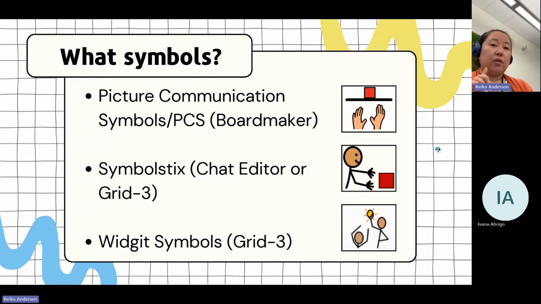So the thing we need to figure out is which symbols the student is using in the communication part of their grid. If you look at the want symbol, you can tell what it is. This is the want symbol that I think our friends here are using. These symbols are called picture communication symbols, or PCS, and they're exactly the same as what's in Boardmaker. So the easiest way for those students is to just use Boardmaker.